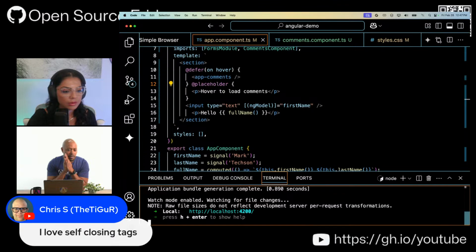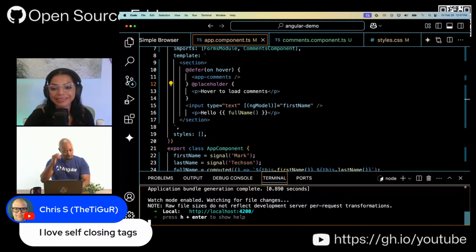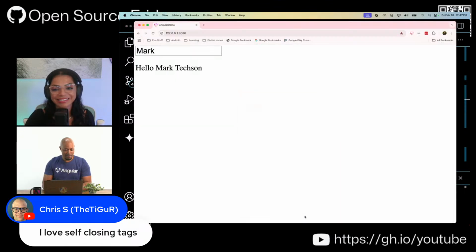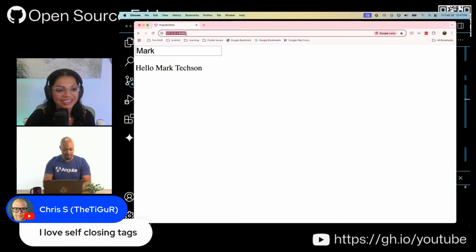I agree. Hi, Donald. And look, you got some love for self-closing tags. Yeah, it's the little things, okay? It's the small things, developer experience, right? Like that matters.